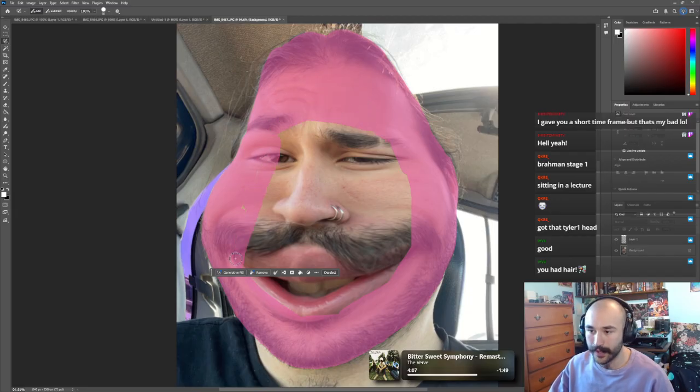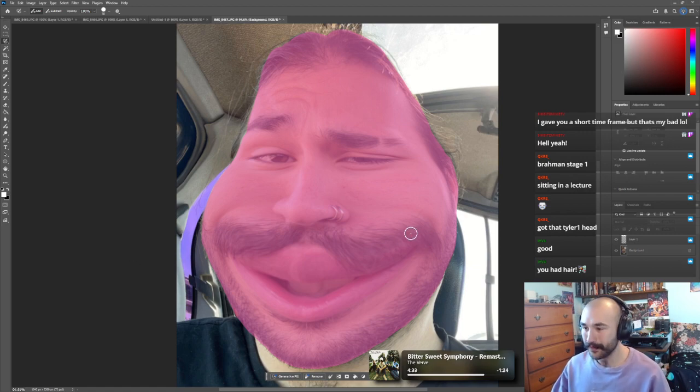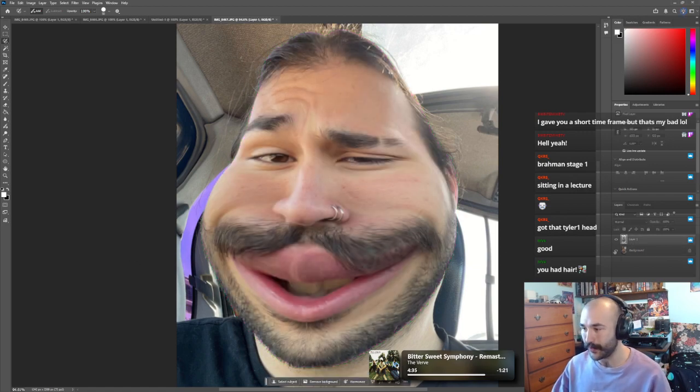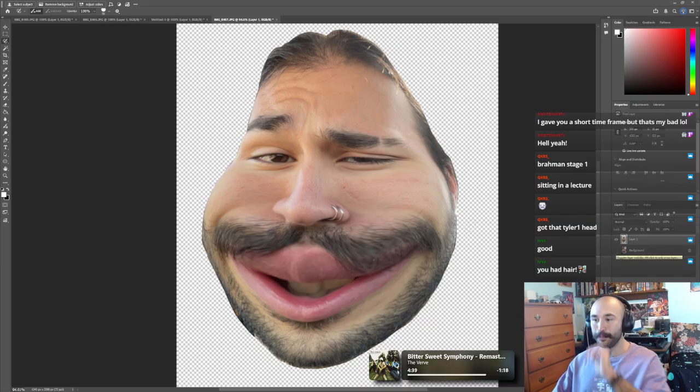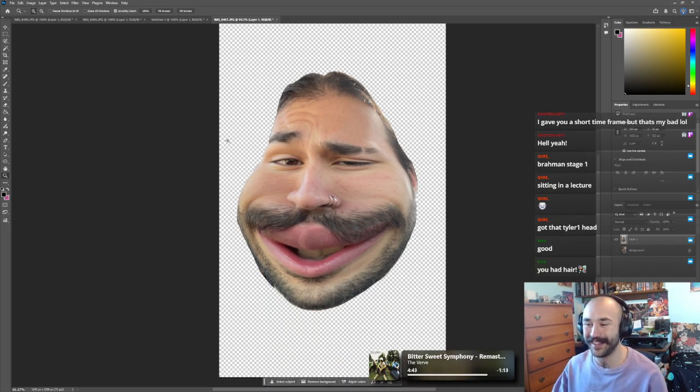Let's fill the rest of this in. I don't think I actually need to do this, but it's kind of satisfying. Coloring in inside the lines, to get this nice and filled up. Perfect. Okay, and then we'll Control C, Control V. There we go. I don't even know what to call this abomination.